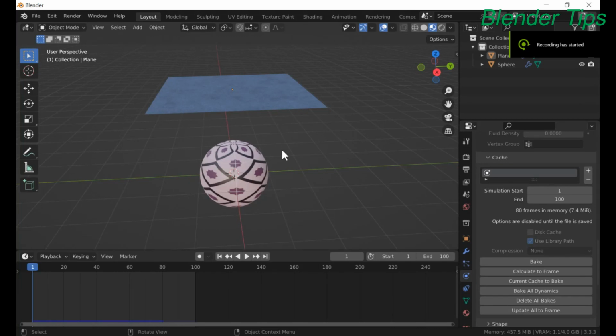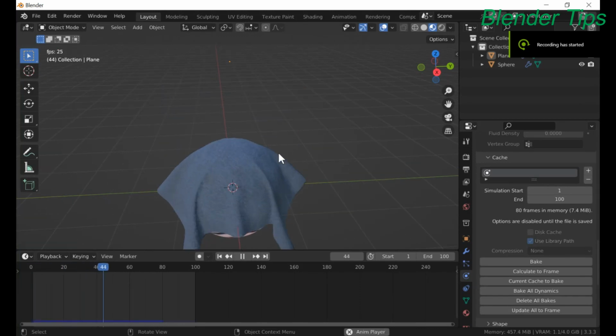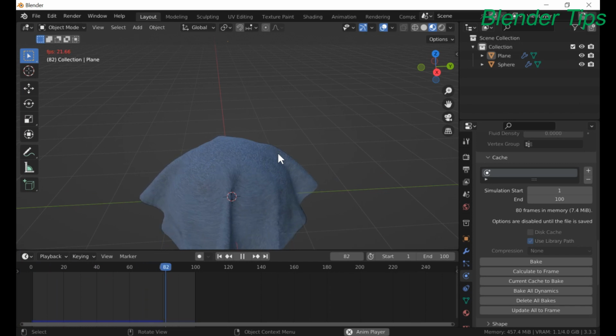Welcome to our channel. In this tutorial, we make this beautiful simulation by using cloth physics. We apply physics cloth properties to this plane and apply collision property to this UV sphere to create this simulation. So let's start.